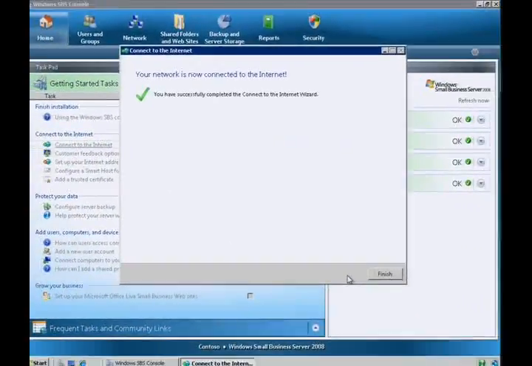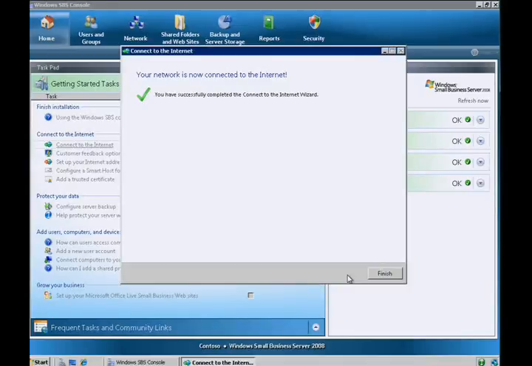And that's it. What we've done now is configured the network of the server, configured the firewall that's sitting in front of the server using UPnP or Universal Plug and Play, and that's now forwarding the correct ports to your small business server.